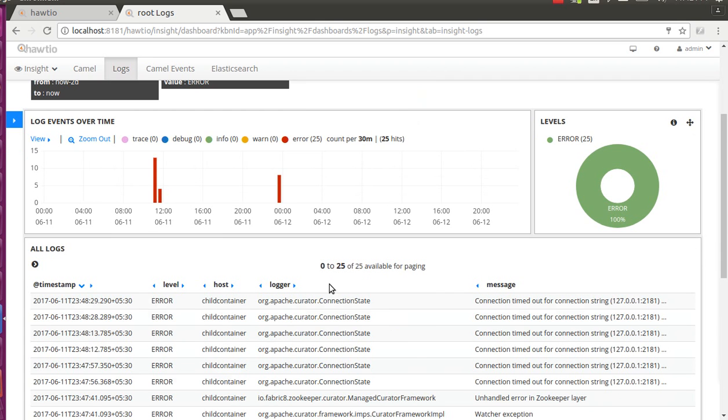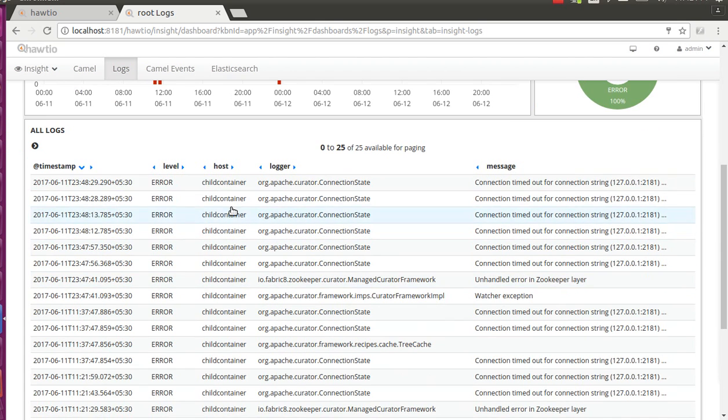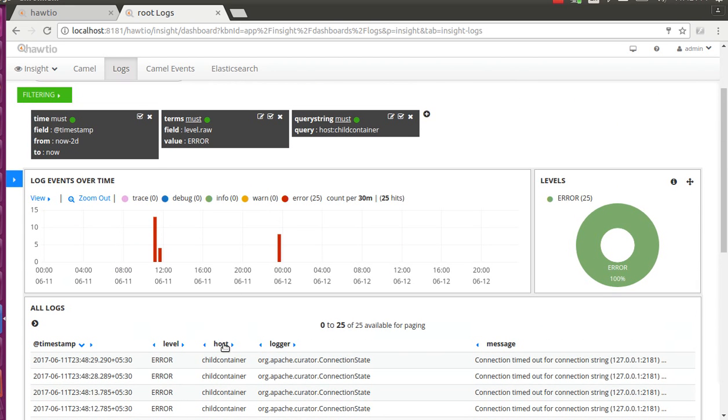Now logs are visible only for the child container and the label is error. So I am able to see error label logs for the child container. See how easy it is. For root containers as well, you can filter out logs in a similar way. For any other container you can filter with this filtering string. So it's pretty easy to configure.